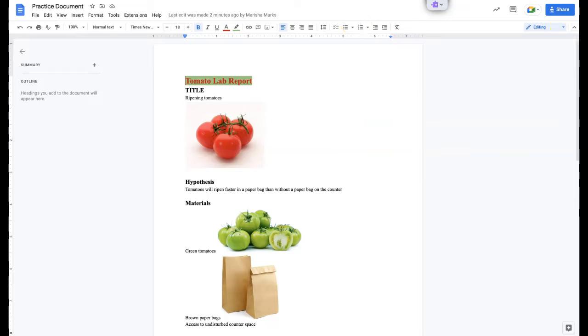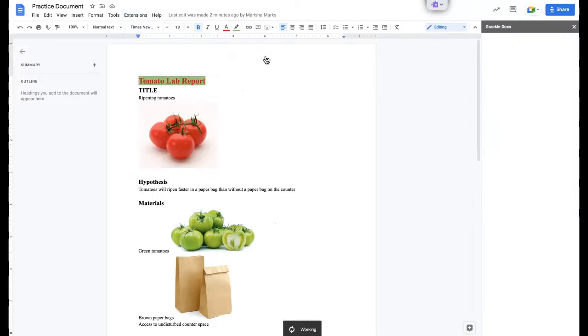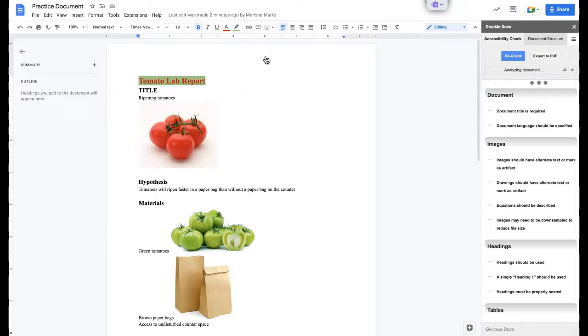I'm in a practice document. You would go to Extensions, and Grackle Docs will already have been added for you. You're going to click Launch. If this is your first time using Grackle Docs, you will be asked to allow your Google account to interact with Grackle. I'm going to click Launch, and now I see the Grackle menu come up on the right-hand side of my screen, and it's going to identify various accessibility improvements that can be done with this document.